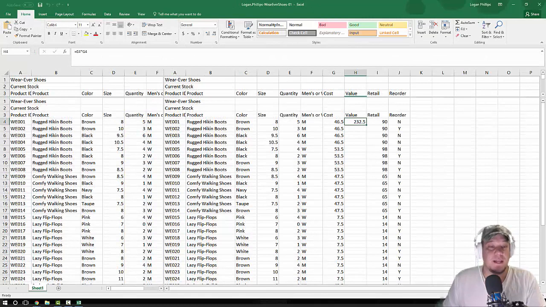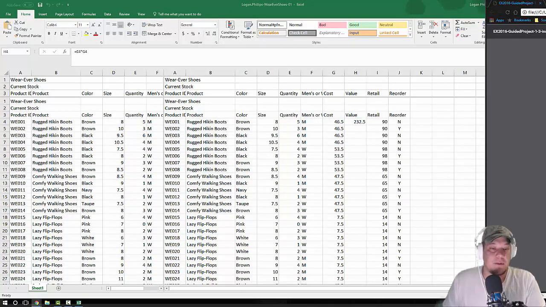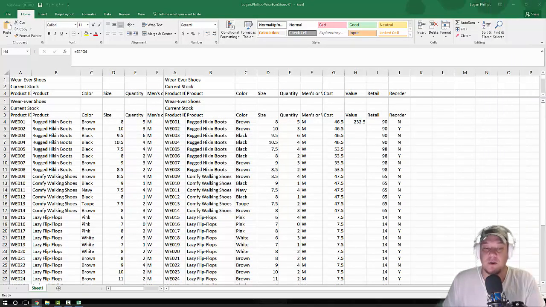Now this is Guided Project 1-3, and we're going to be doing a variety of pieces here. If you want to know what those steps are, you can read the instruction file, and there's going to be a variety of skills covered inside this system as we work through it.